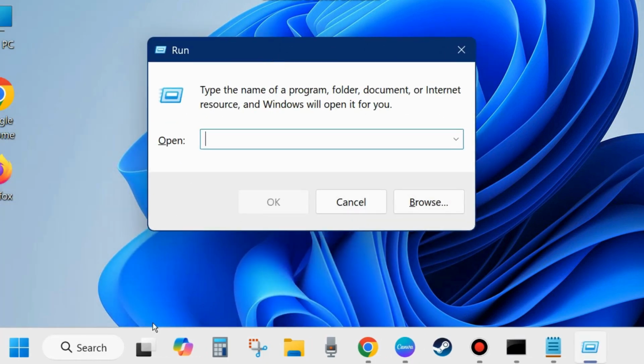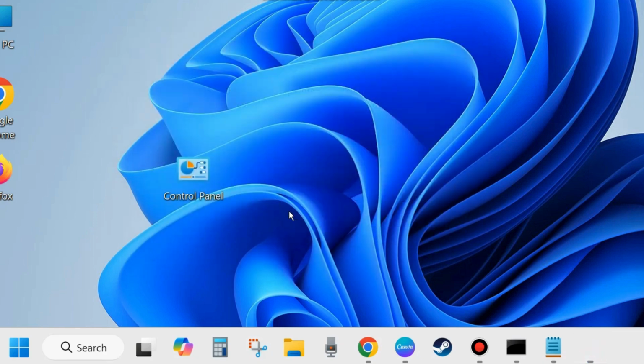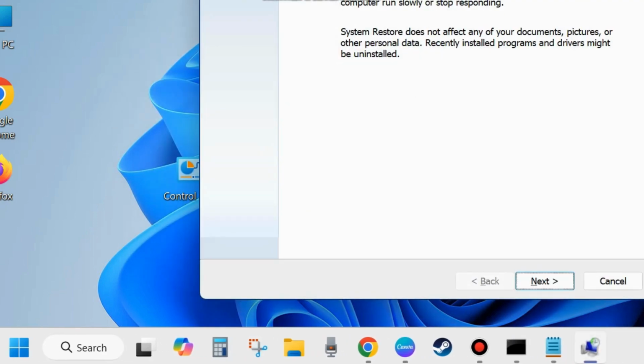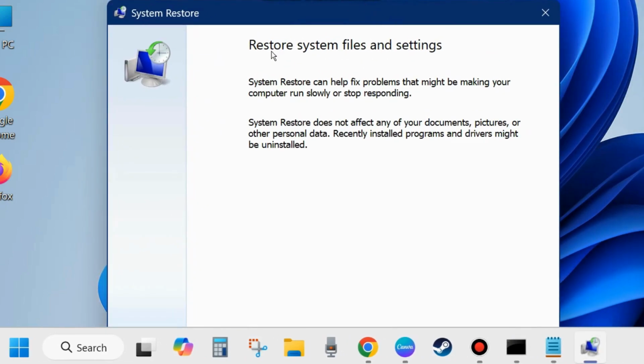In the run dialog box, type the command rstrui and click on OK. This command will open the restore system files and settings page. System restore can help fix problems that might be making your computer run slowly or stop responding. Click on next.